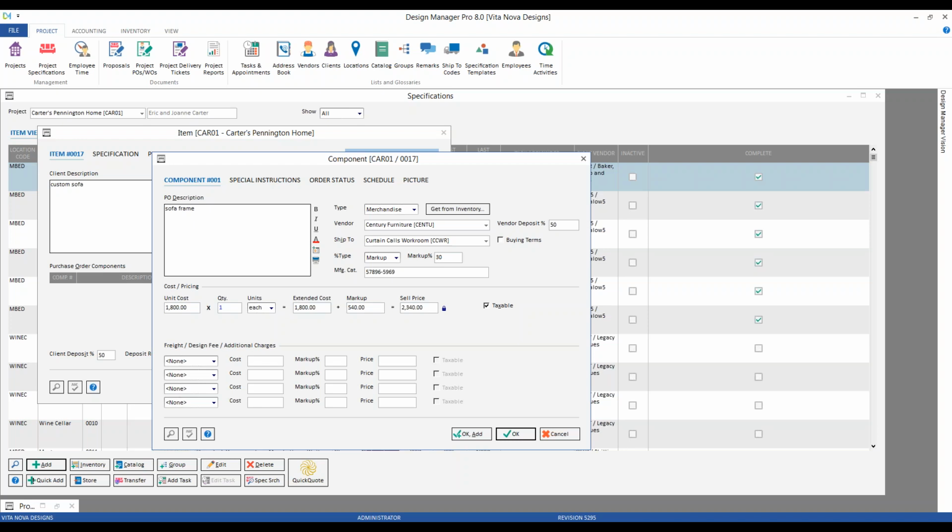We can also easily add any other fees or costs associated with the main component in the additional charges frame along the bottom. Such charges are then linked to the main component so that when the sofa frame is going to be included on a purchase order, the additional charges are automatically selected. In some cases, when the pricing of the main component changes, the associated charge will automatically update as well.